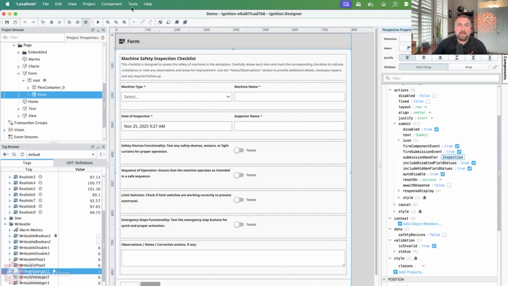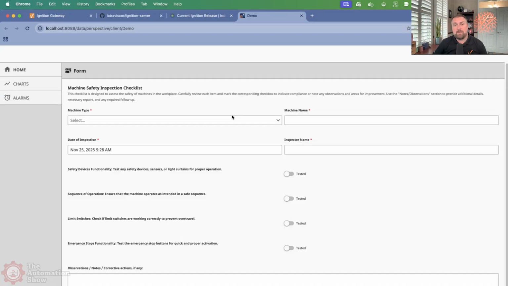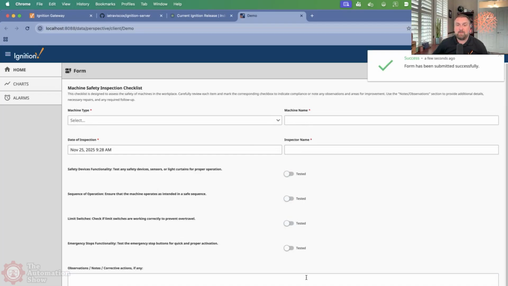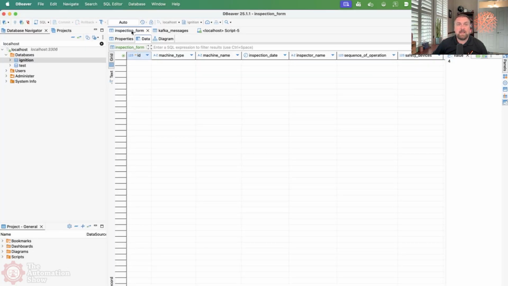And so I can easily then, let's go launch this client. Here I'm in my browser. Let's say compressor 1, I'm doing inspection. This is Travis doing it. And I'm going to check these boxes. There was a problem. So we do that, submit it, and that form was submitted. Now, if I go to my database, I can look at my inspection form, and sure enough, there's a record in there for that inspection.